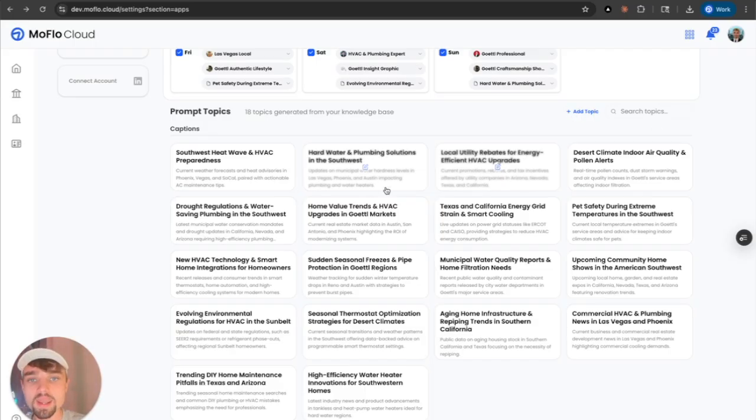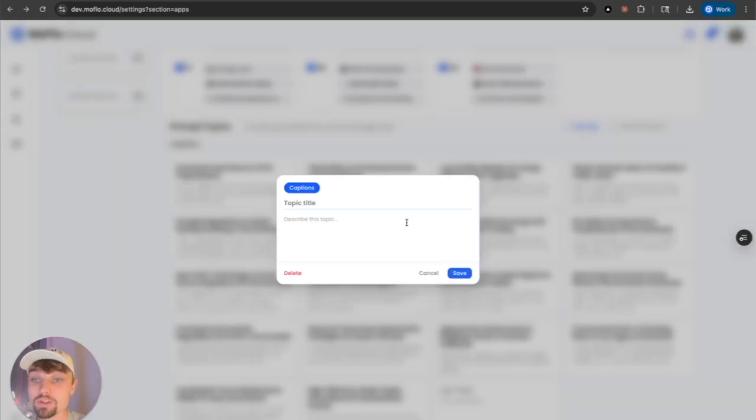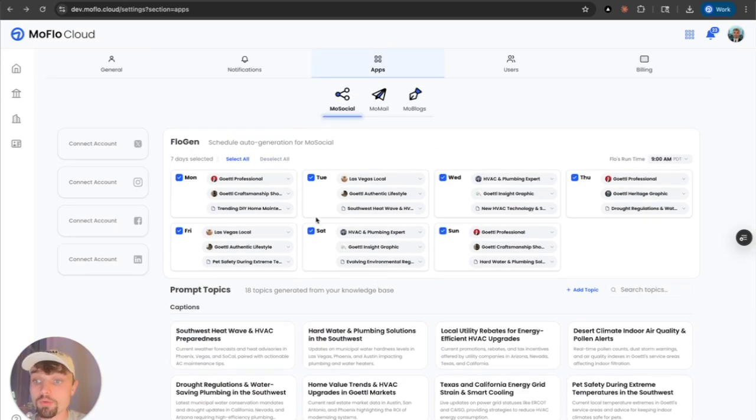If I'd like to look at any of the topics, I can click on one. I can see the description of the topic as well as the title of the topic, and I can actually edit them or I can delete them. I can also add in new topics. So if I want Flo to talk about something new on a consistent basis, I can come up with a topic myself and describe in the description what I want it to write about, and it will be able to use that topic for my content going forward every single week.